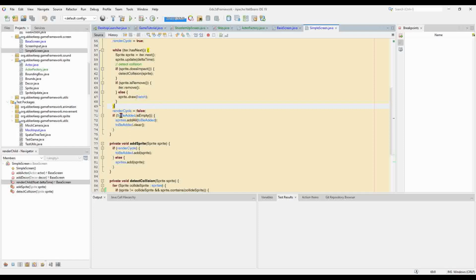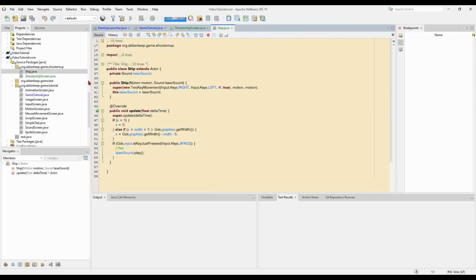And so what it does is it checks to see if our to-be-added list is not empty. Then we just add everything and we clear out our to-be-added list. So it's pretty simple.